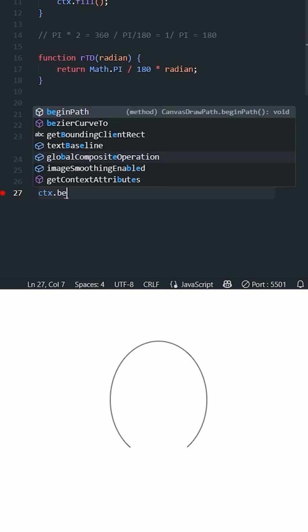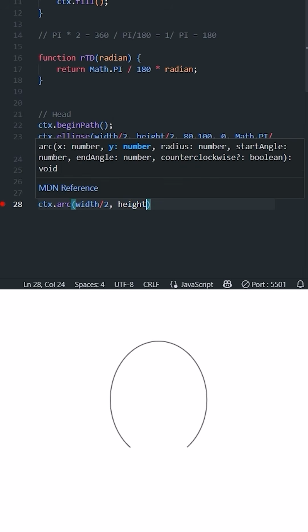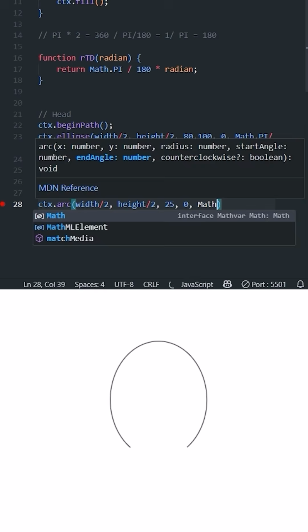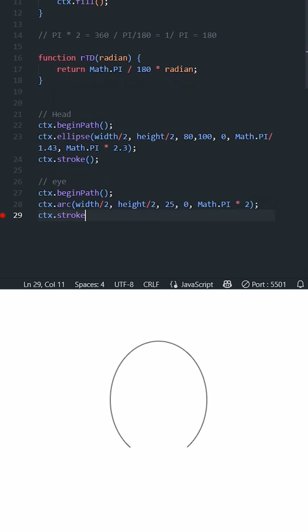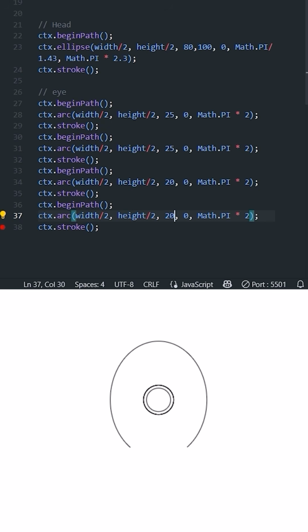I will create another path for the eye. The eye is going to be a circle positioned relative to the center with a radius of 25. I duplicate the circle, you will see why in a second. I will change the radius of the last two circles to 20. This creates a glass-like eye.